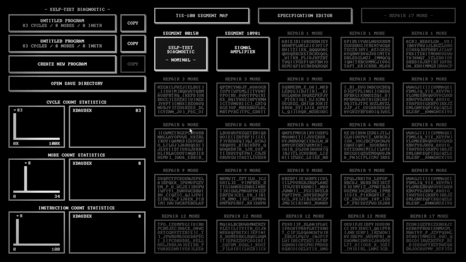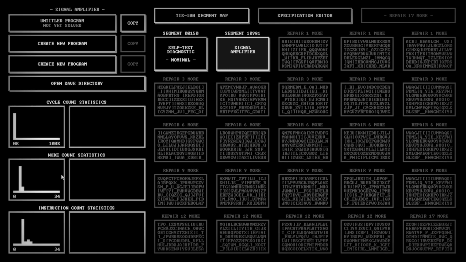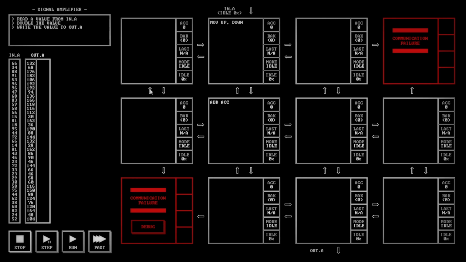Let's return to the segment list. That one was pretty easy, so let's go on to the next one. You can see this one I never even tried. I'll start with this one: read a value from in.a, double the value, and write the value to out.a, which is here. It's pretty easy. And in fact, I know there's a page in the manual that has an example of this. Let me see.